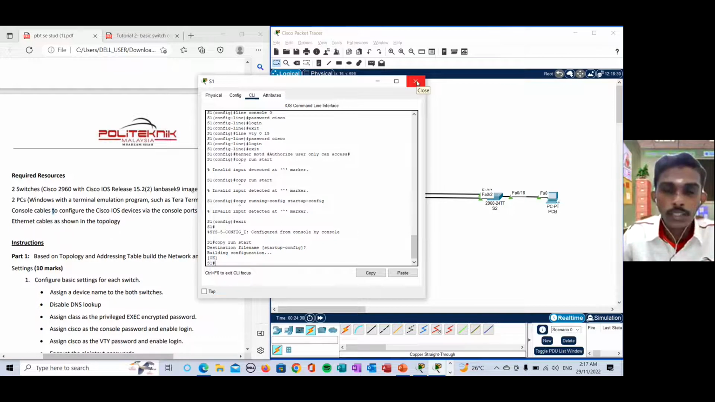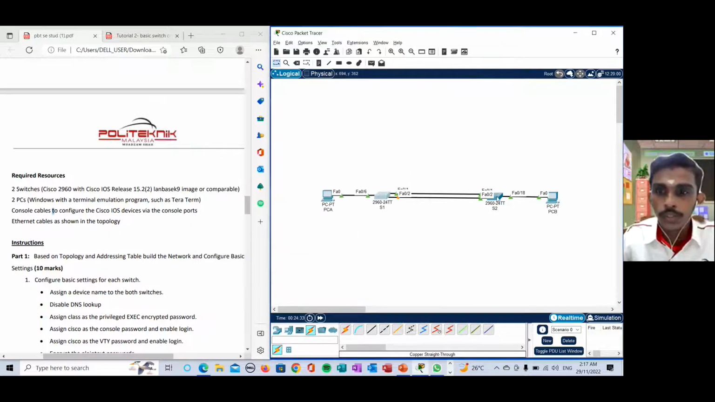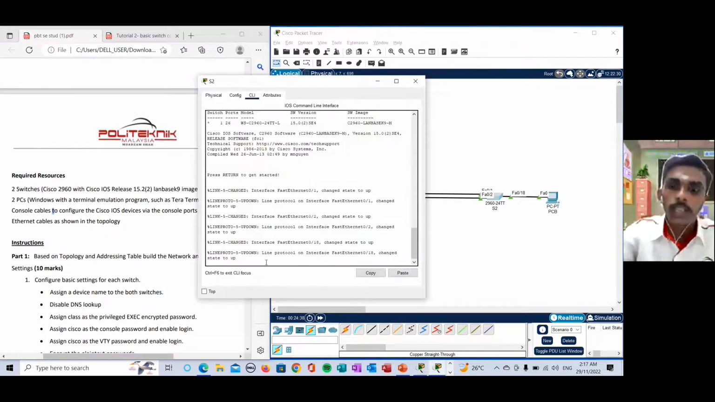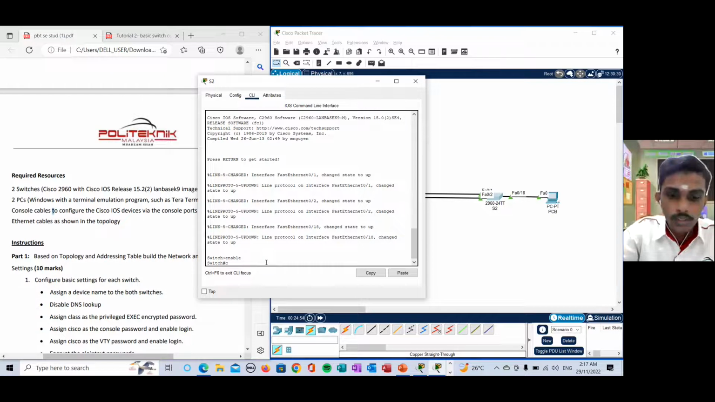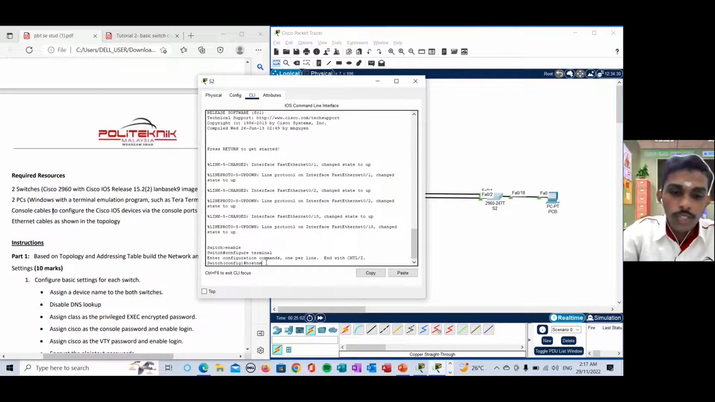So I've done it for PC switch 1. Now we will be doing it for switch 2. In switch 2, we will have to go to CLI and then enable as usual, and then the next we will have to configure terminal. And then we have to assign the host name. So I'll be assigning the host name to switch 2 as S2.